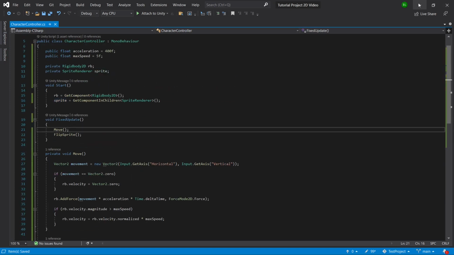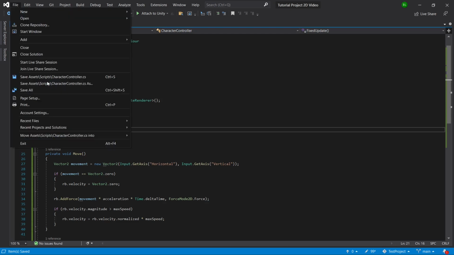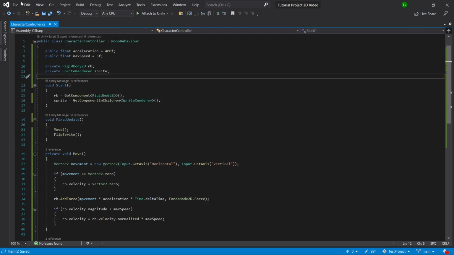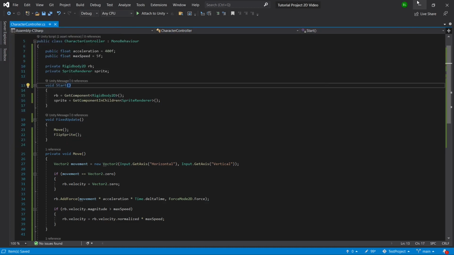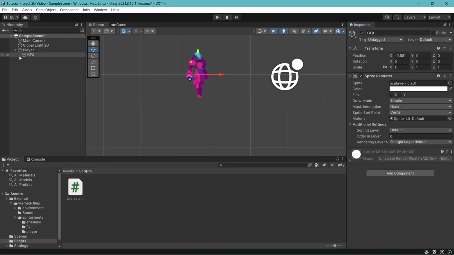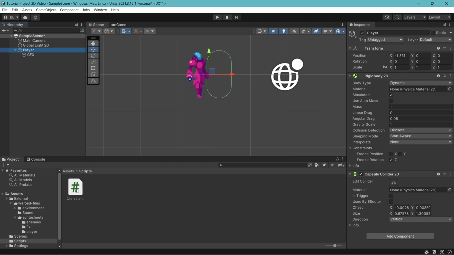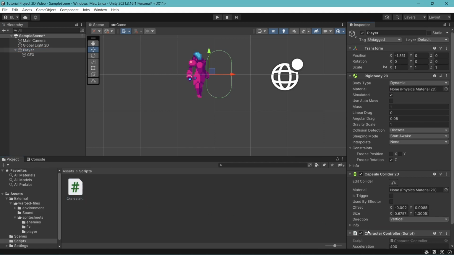Great. So I'm going to save that with Control S, or you can come up here to File and then click Save Assets. Save, or whatever the file path is there. And then minimize that. And let's go ahead and drag this script that we made onto our player game object. Again, the top level one called player.